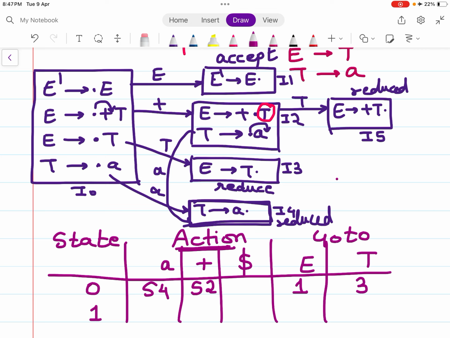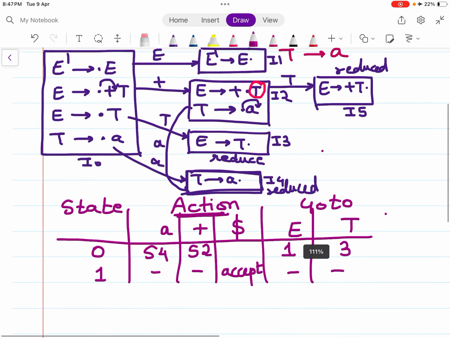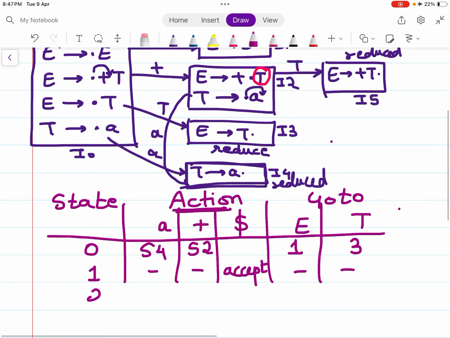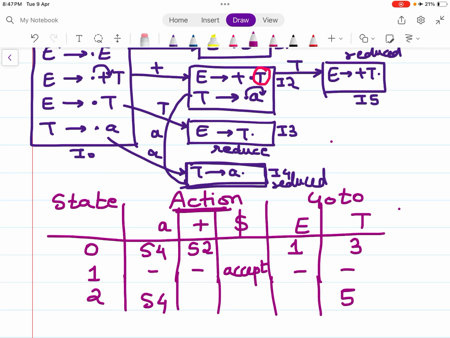Now in state 1, we saw that it is the accepting state. So simply write accept and here nothing will come. In state 2, on A, it is going to S4. And on T it is going to 5.